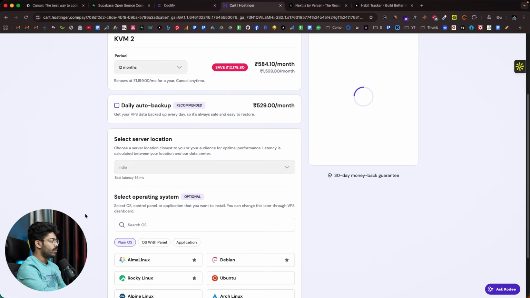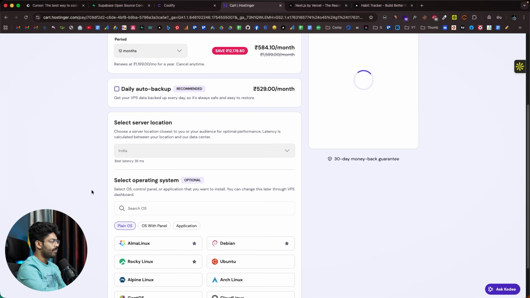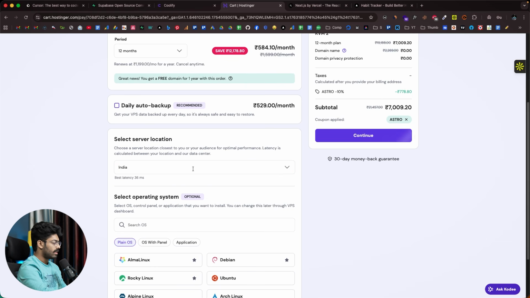And the next thing that you have to do is to select the data center location. So it is the best if you could select a location that is closest to your target audience, or let's say the people who, like the most amount of people who visit your website. It would be best to keep the data center close to that particular region. But in this case, I'll keep it as India. So in your case, if it is different, just select that from here.